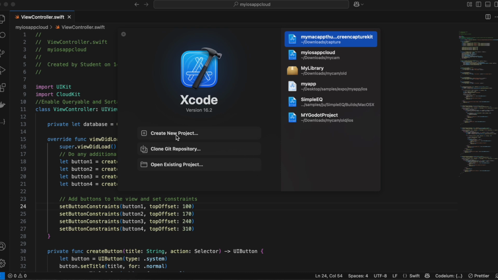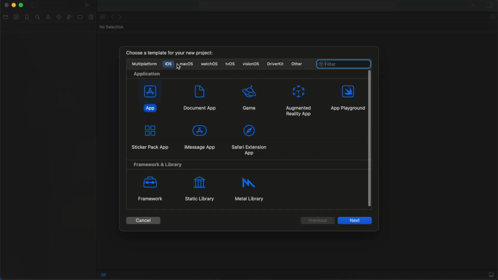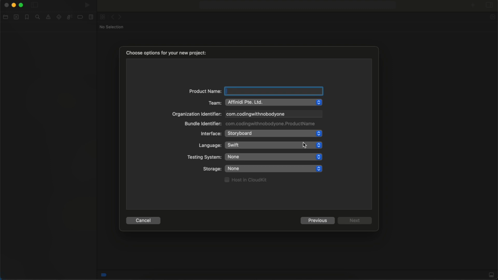So just click on create new project. Select iOS, select app, click next. Here you can give it whatever name you feel like, so I will just name it my awesome file app. Okay, and be careful with the bundle identifier. If you want, you can change it later as well, but I'll just keep it for now because the bundle identifier is very important.